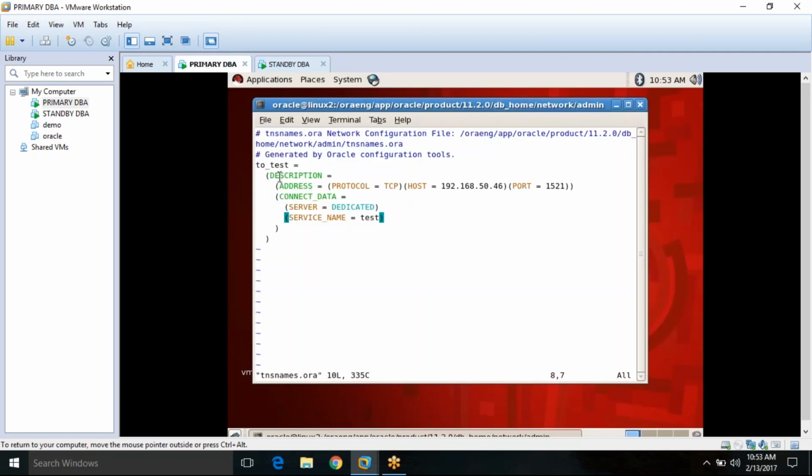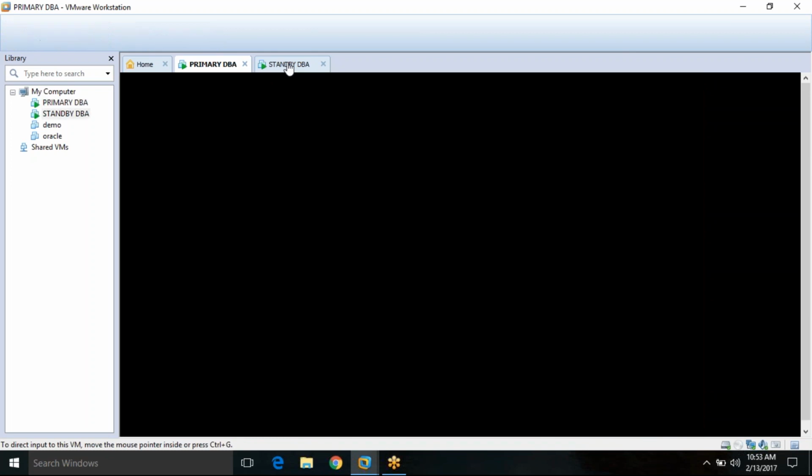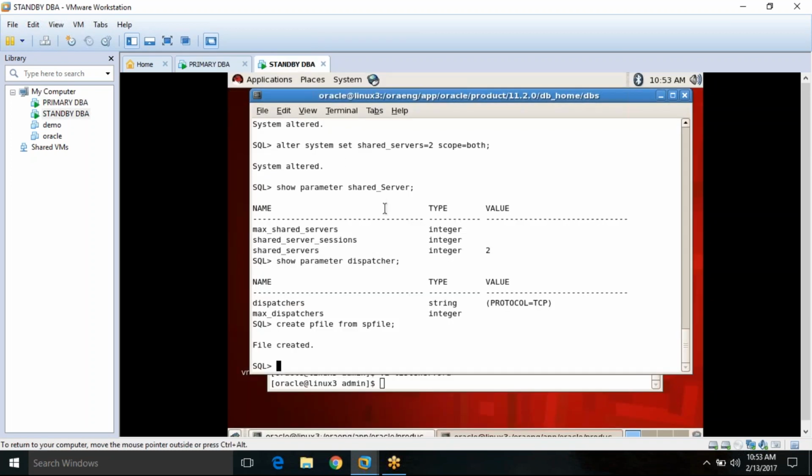Now, till now, this client will not use the dispatcher process. This will use the program global area, if you mention dedicated. So either you can connect to the dedicated server process or the shared server process. Even if you configure the shared server process, it can still be connected with the dedicated server. So it's your wish how you want to connect with the database.